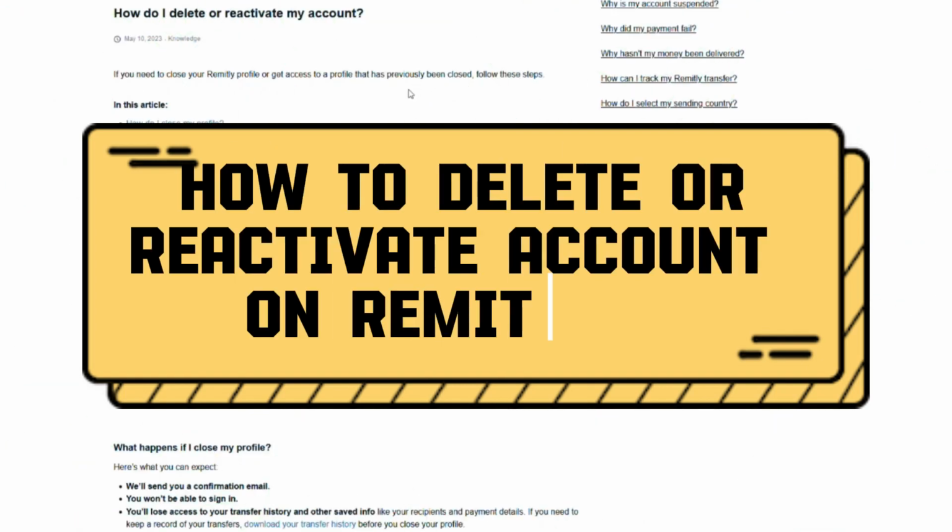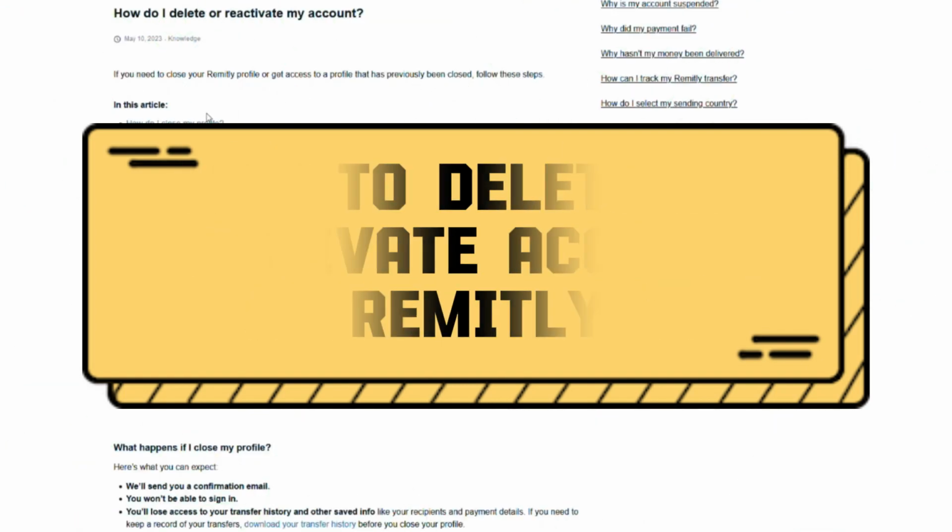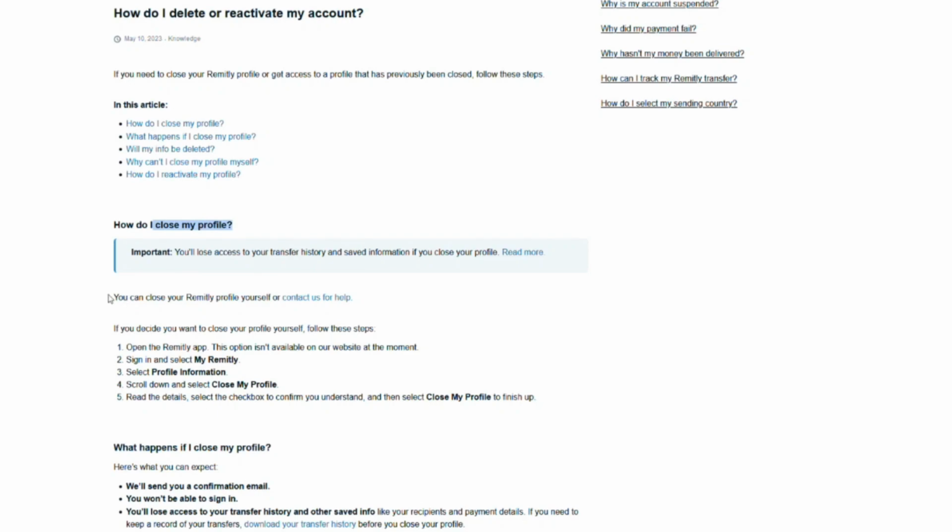How to delete or reactivate account on Remitly? How do I close my profile? Important, you will lose access to your transfer history and sales information if you close your profile.